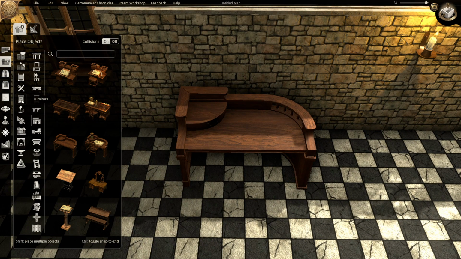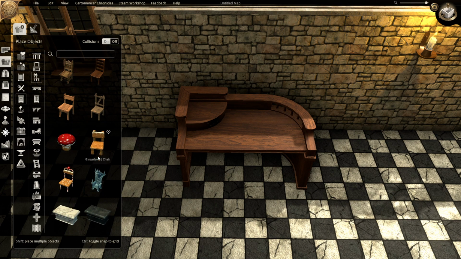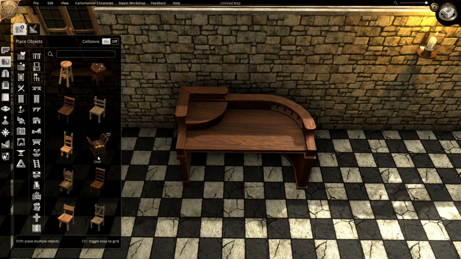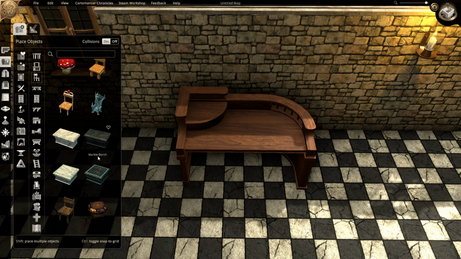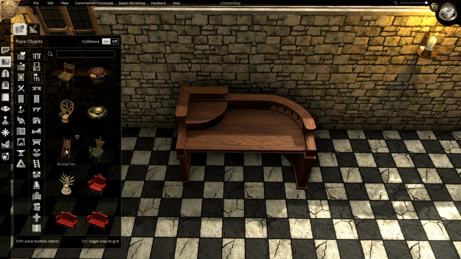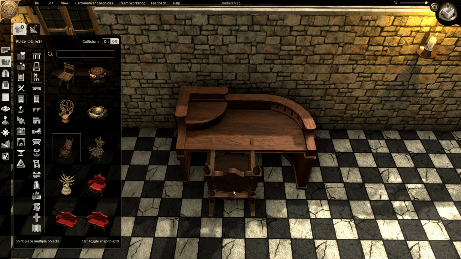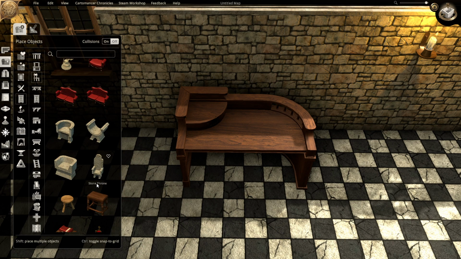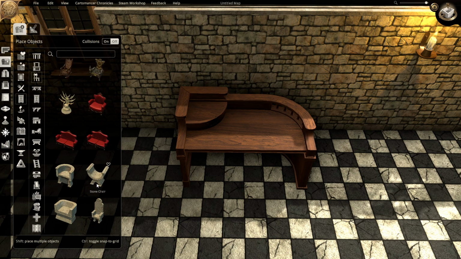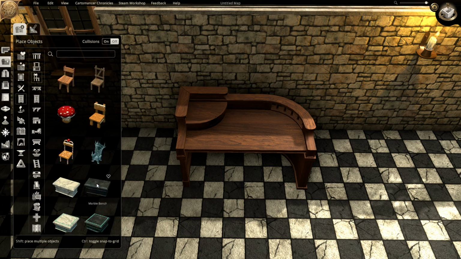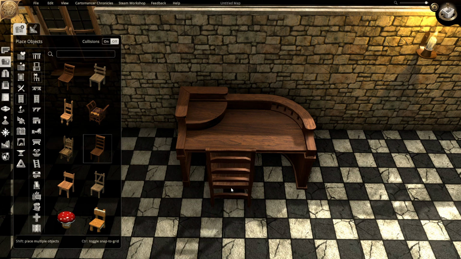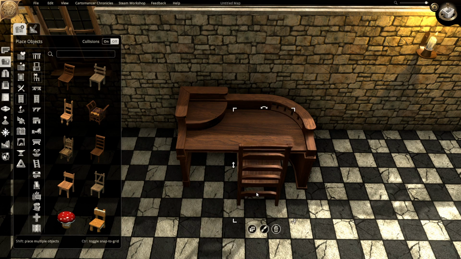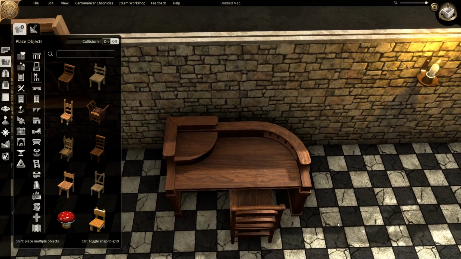Let's also put maybe some sort of chair in here. So what could work well? Well, that clearly won't work for the time being. Let's go with just a standard old chair. Okay.